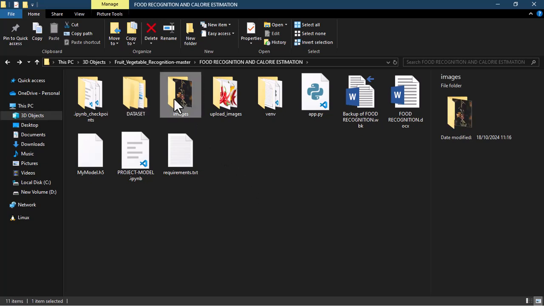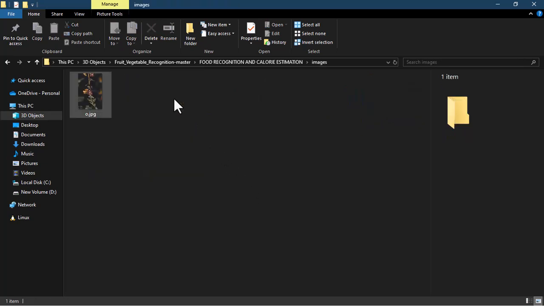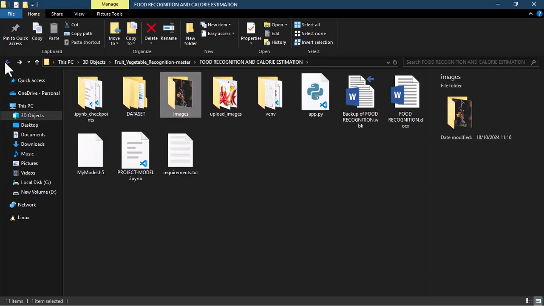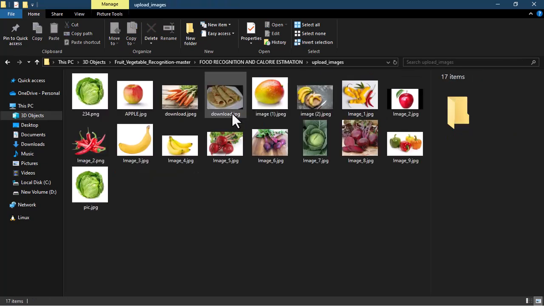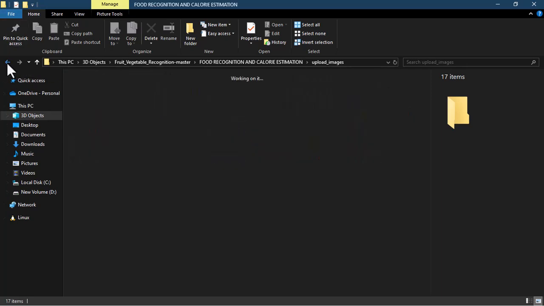So this is the folder that carries the images that have been used in the front-end application. Once the front end has been displayed, this is the image that appears, the image inside this folder. Every image that has been uploaded and passed through the model is saved here in this folder called upload images. These are the images that have been scanned ever since I created the model.